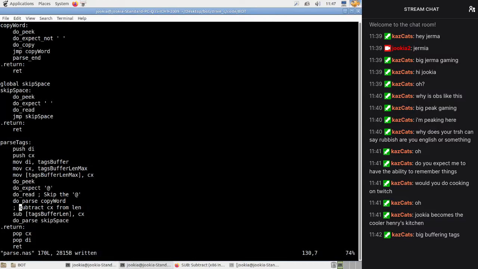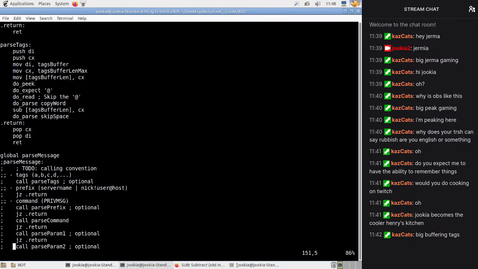So we put the max length in the length buffer, and then we subtract it. All right. And we should see how that goes. We will have to test this.